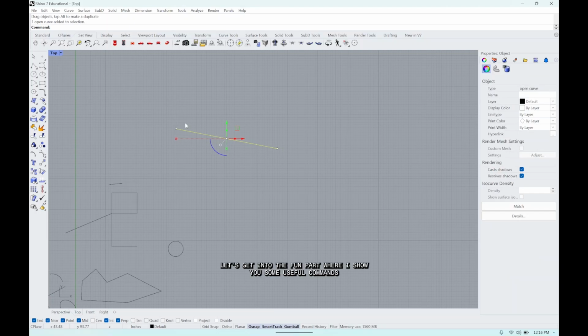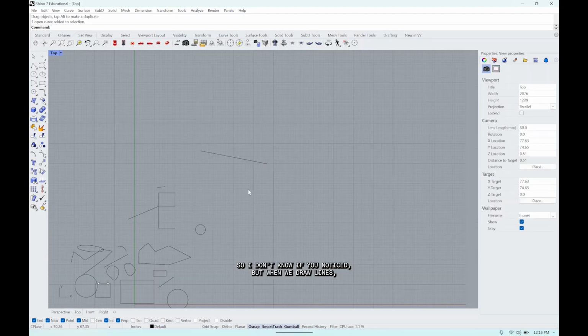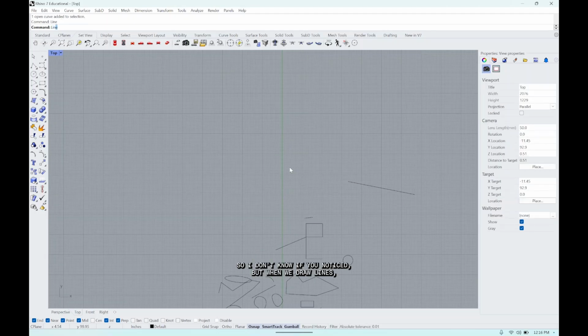Okay, let's get into the fun part where I show you some useful commands that will hopefully make your life a lot easier. So I don't know if you noticed, but when we draw lines, they're all individual, right? Line.